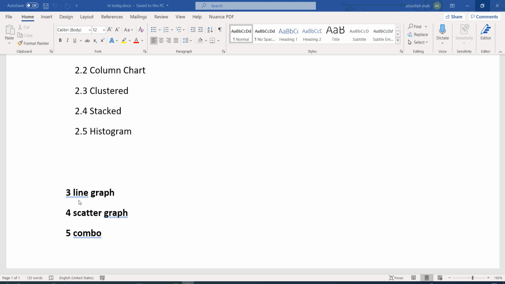In today's lecture, we are going to discuss line graph. The basic purpose of line graph is to show patterns over a period of time. Let me spell it out. Show pattern or show trends over time.